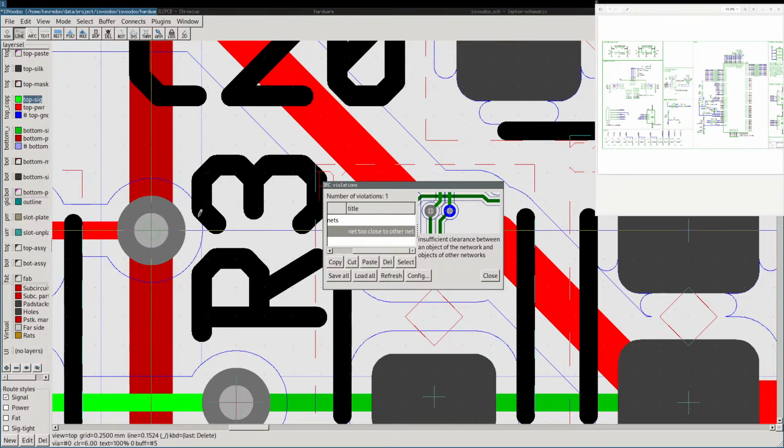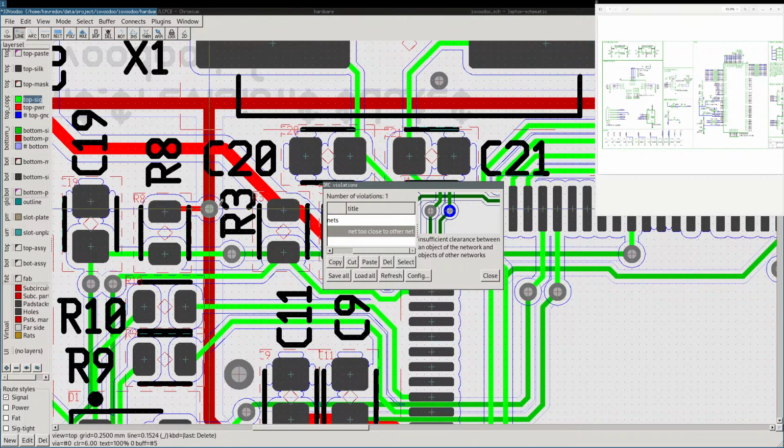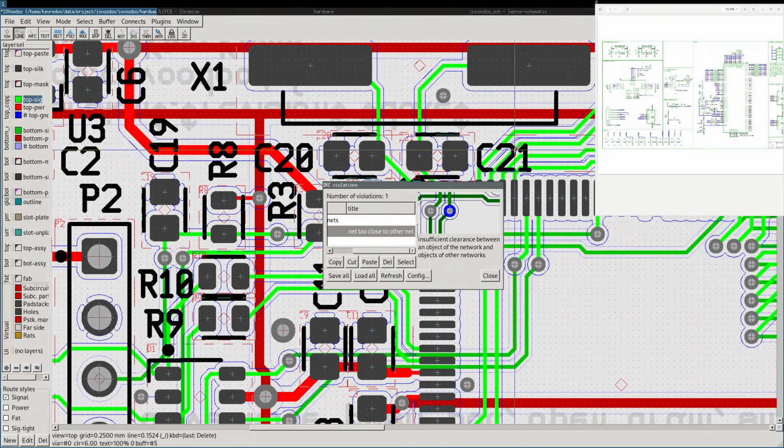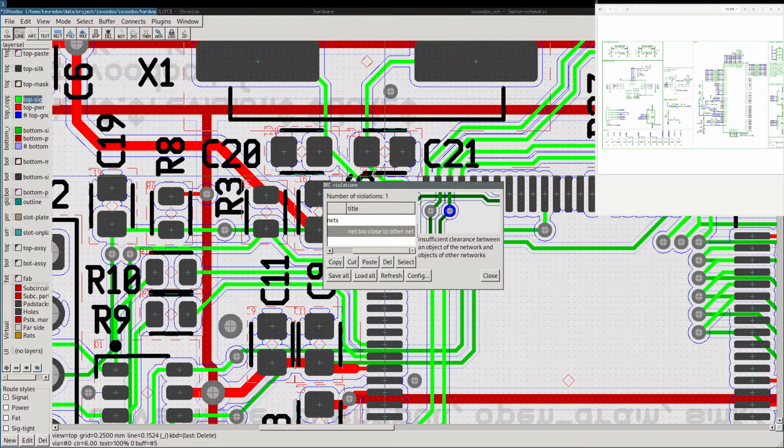I have less than 0.15. I don't really care because it's a via. I would care if it's on the pads. Here I don't have less than 0.15 on the pads. I have enough space. So I think we're fine.